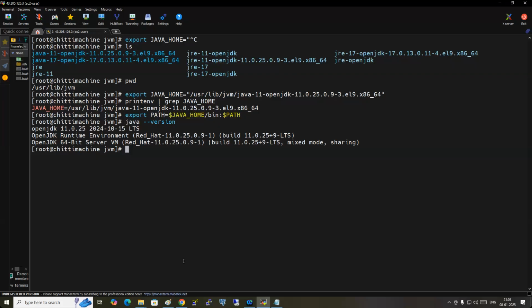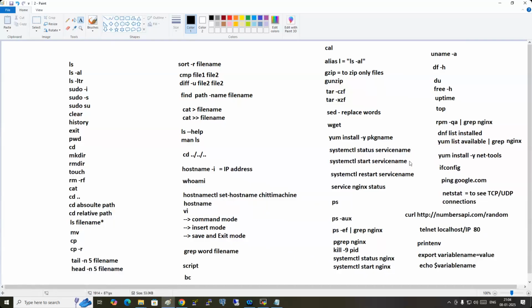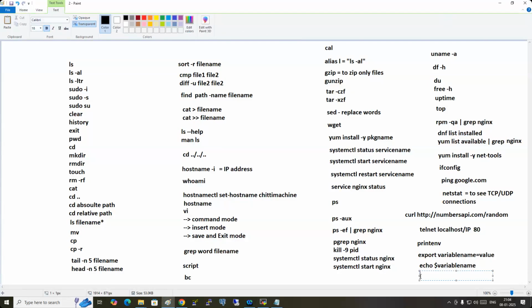Cool. So what did we learn? We have learned so many things today. After echo, what we did, we have learned export, and the Java version.